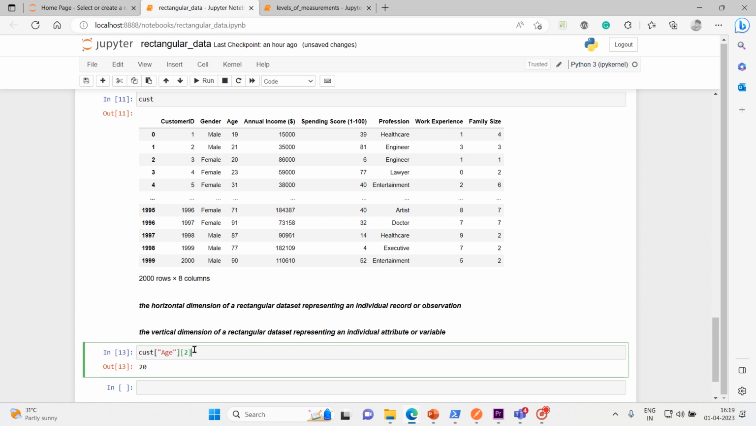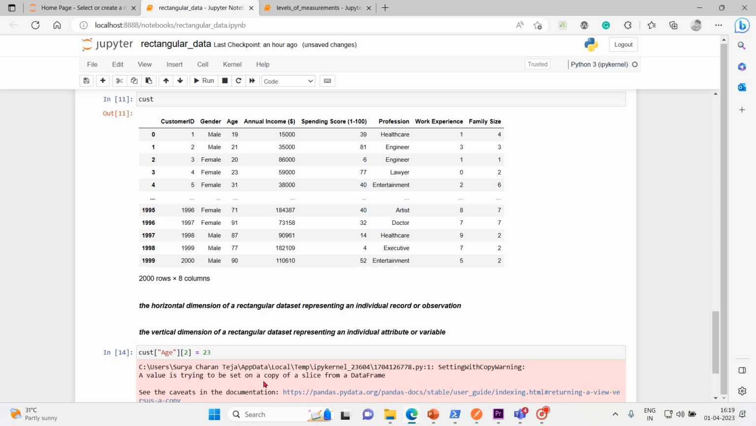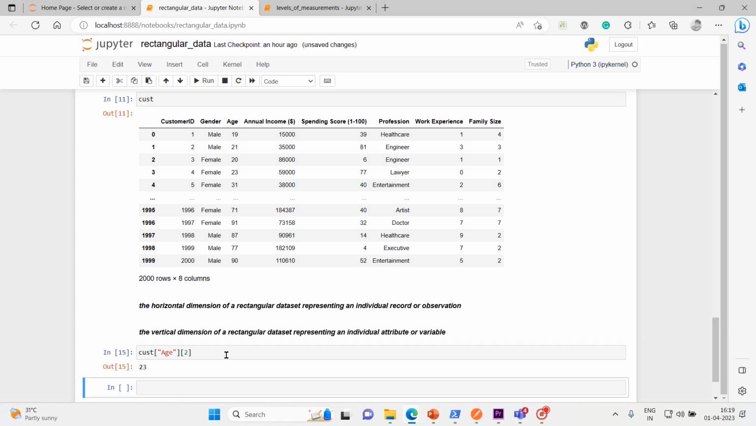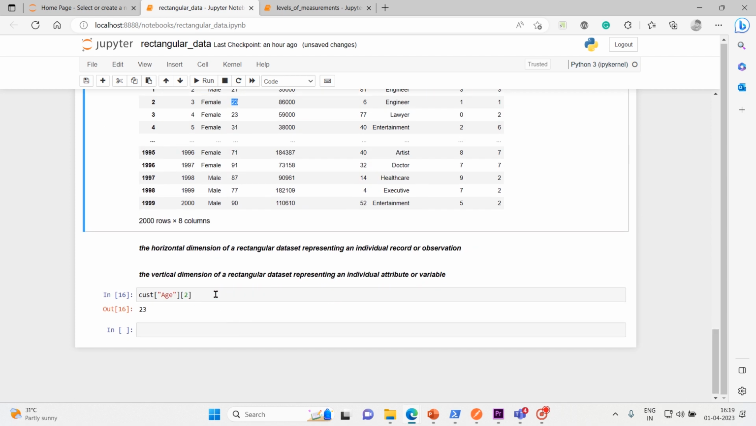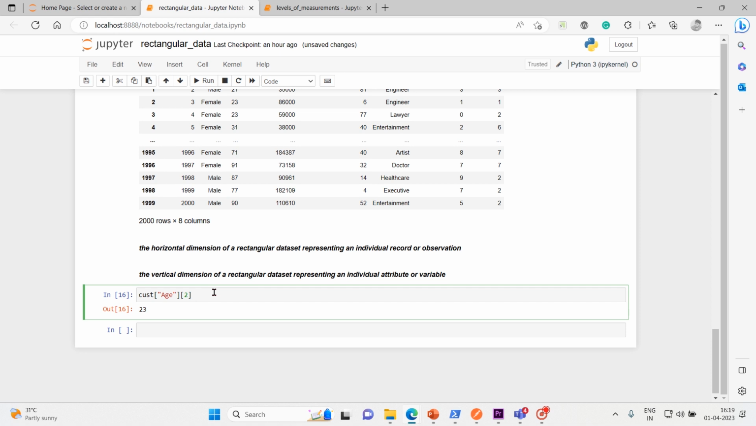I directly targeted this cell. So if I just want to put in 23, let me replace it, and here it is. It's been replaced with the age 23. That's how we work on the cells.